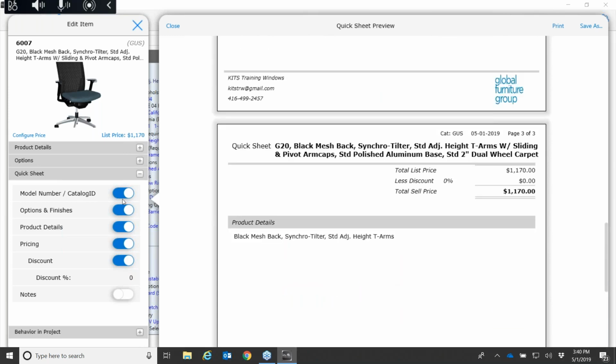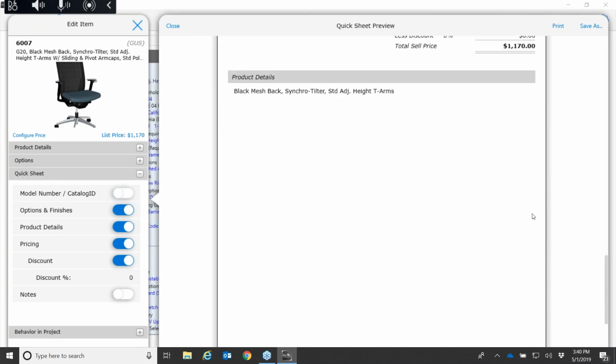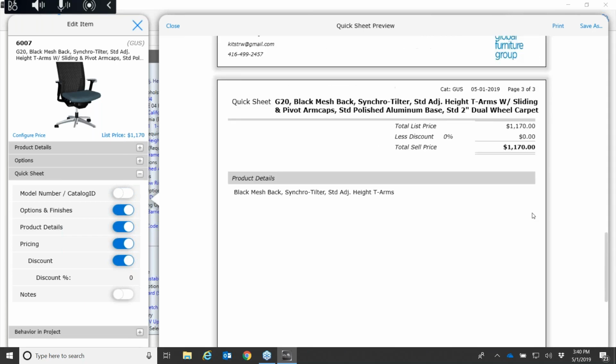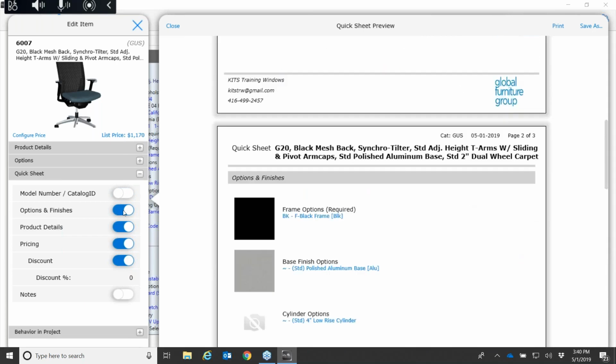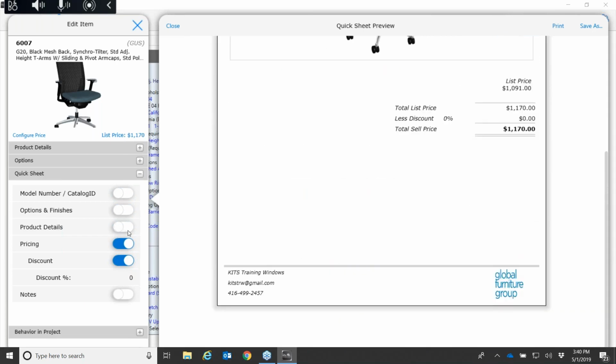On the left-hand side, I have some options here to protect information. So for instance, if I don't want them to know which model number or catalog ID this is from, turn that off. Options and finishes, product details. Now, pricing here is automatically selected so that it can indicate pricing. Now, discount shouldn't be selected, and I think that's a little bug that we've discovered.